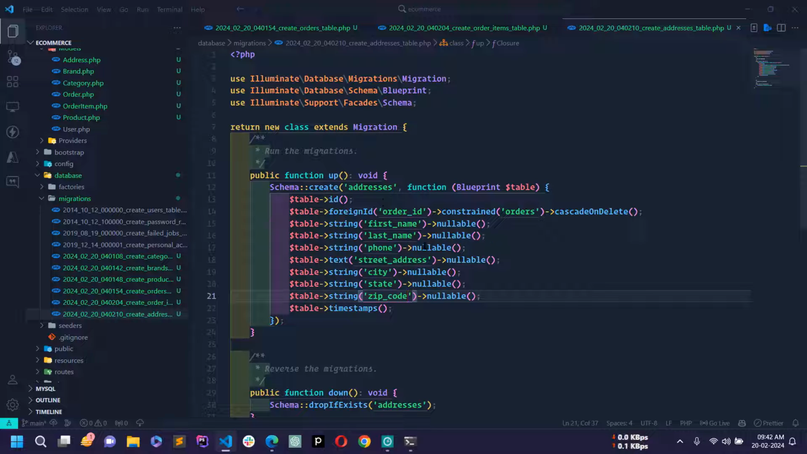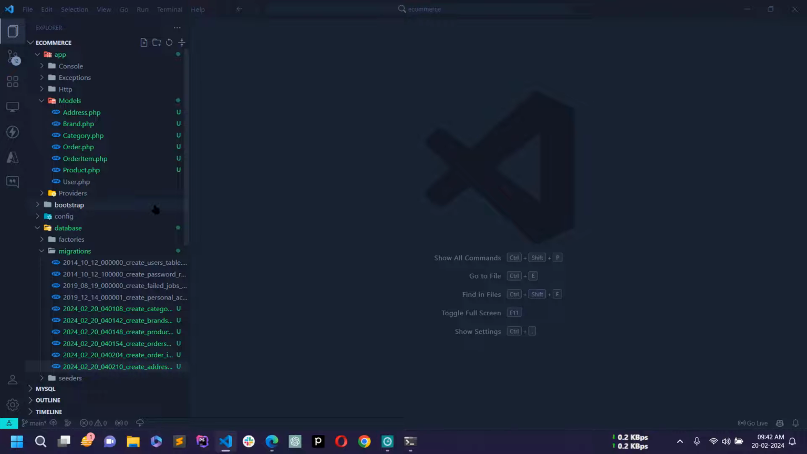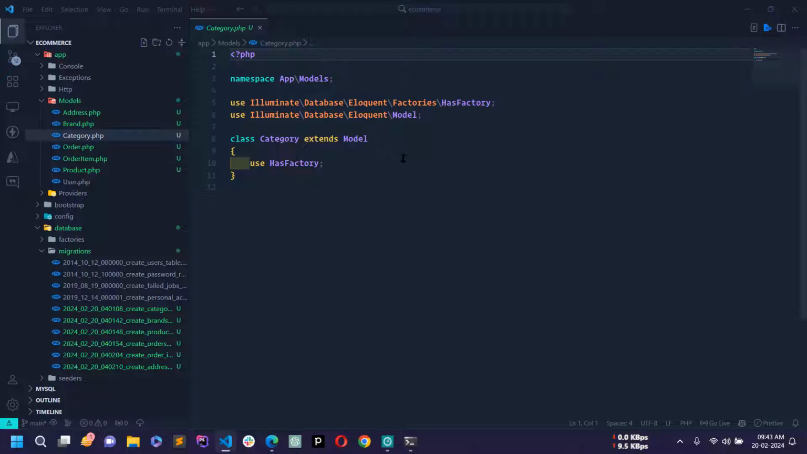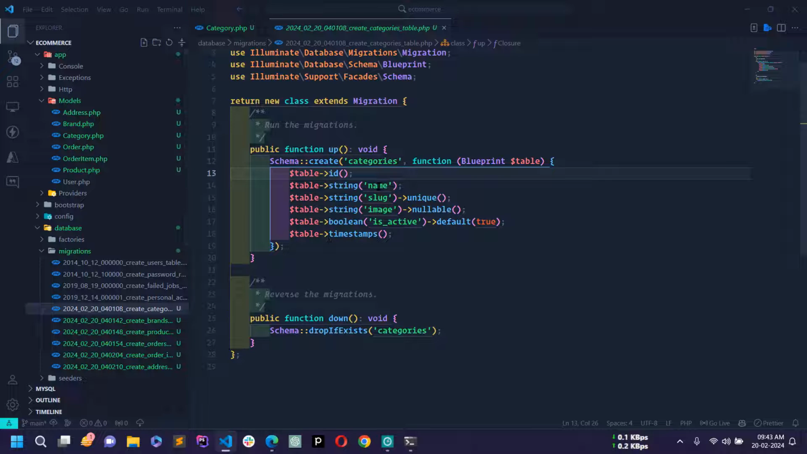So all our migration files are ready. Now close all files. Now let's open the models one by one and define some properties and define the relationships. Okay, so I will first open this category model. And inside this what I will do is just use the protected fillable property, and here if you open the migration, then you have to use all the column names in the fillable property.